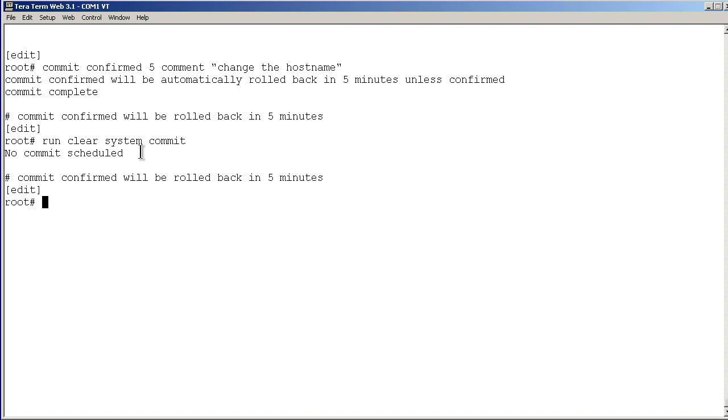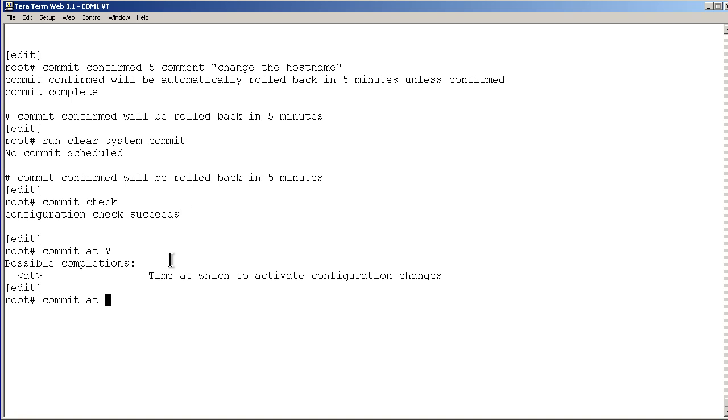You can also, if you want to, say, I want to do a commit check. Commit check is a good thing to do before you actually commit something that says, look, is there anything in the syntax? Is there anything in my script? Is there anything that's going to have problems that I need to fix before I try to commit it, right? So it says, you know what, your configuration check succeeds. That's good. That's what you want to see. You can also do a commit at, and say, I want to commit at a certain period of time, like a certain date and time. So do a question mark, and it says, what time do you want to activate your configuration changes? So I could put 2012, 10/19, which is today's date, and then a time. I can do that as well.